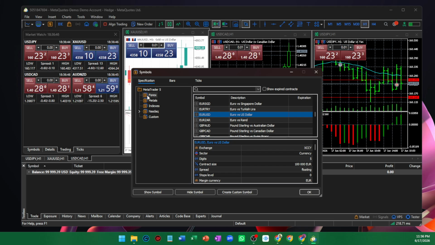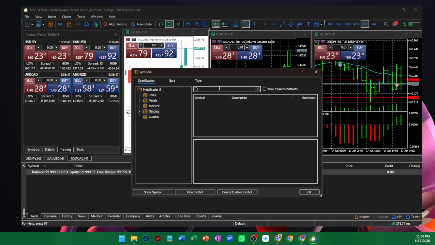Once the symbol appears, right-click on the newly added instrument and select Chart Window. This will open the price chart so you can analyze the market before entering a trade. Even if you already know the direction you want to trade, it's a good habit to look at the chart first so you can get a quick sense of recent price movement.